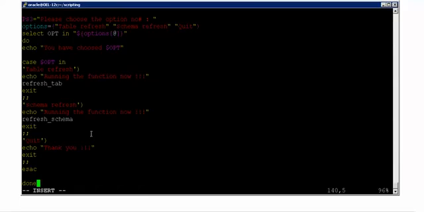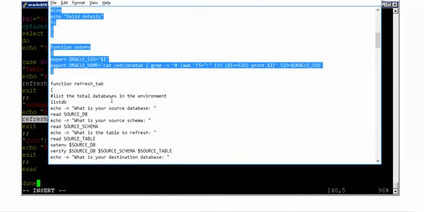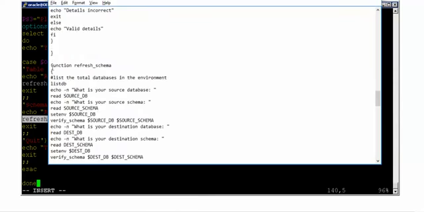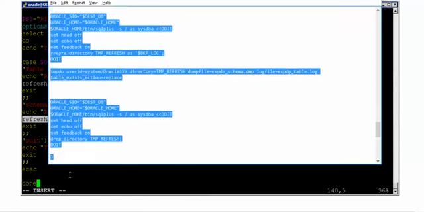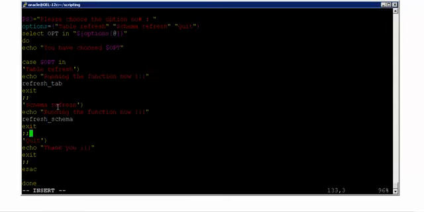Now come back to the second option called schema refresh. So that means I have to create schema refresh, this one, where is it? Function. So where is it? Yeah, verify schema refresh underscore schema. Again, it follows a very similar fashion, but a little different. So let me explain that.